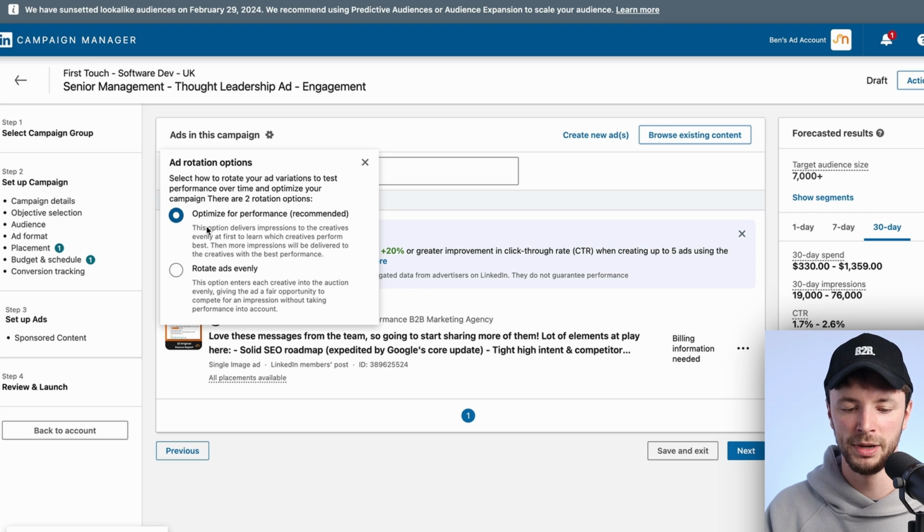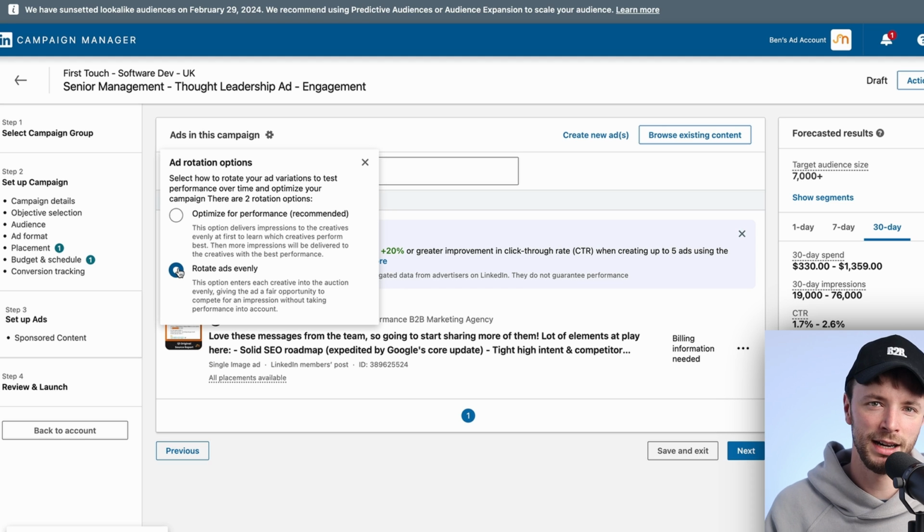Typically what will happen is there'll be an optimized performance setting, which they recommend. It never optimizes the best one, it seems. It seems to go against actually optimizing it. So what you want to do is rotate ads evenly. Then you can actually see the best performing one and test them in there, which is better than the split testing function I've just shown you.